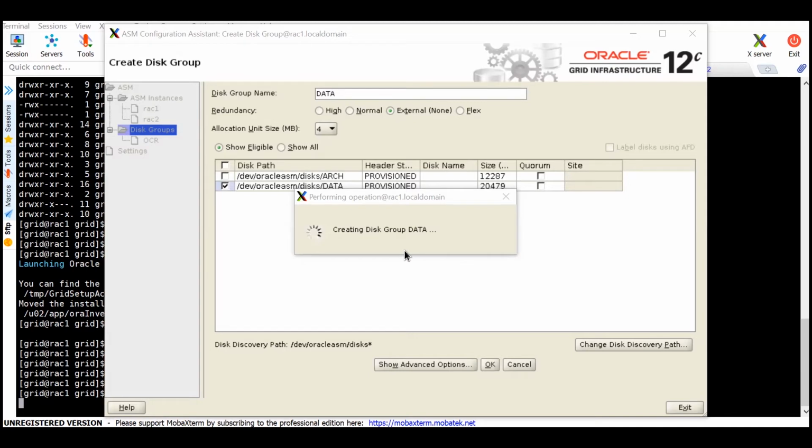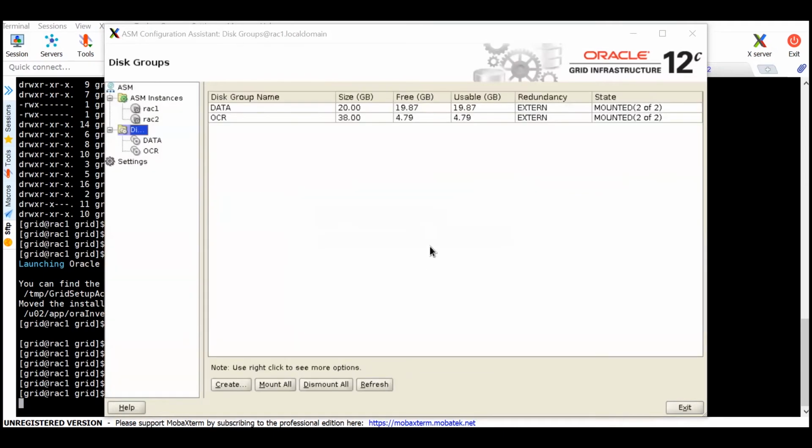Still it is in progress state, and we have to wait a few minutes from here. So now it is loading, and we can see the data disk group of 20 GB, almost 20 GB of free space, and it is external redundancy and mounted on both the nodes. We can see on the screen also.